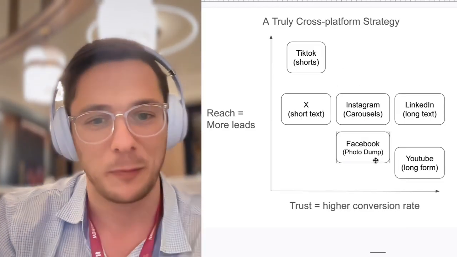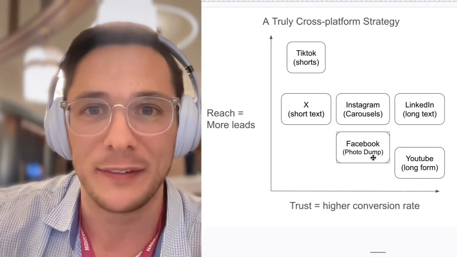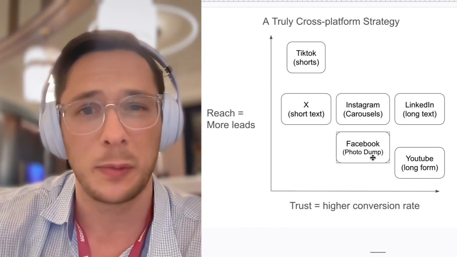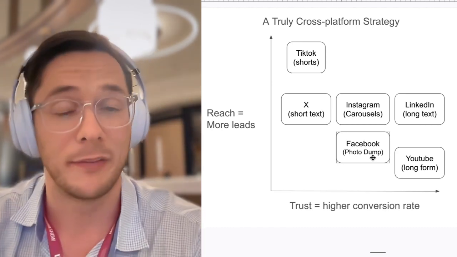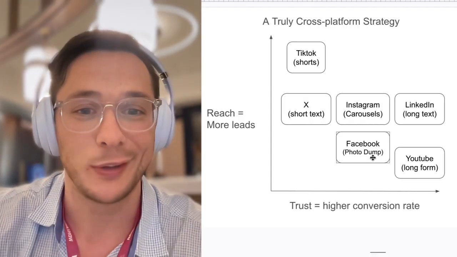So this is really kind of what Facebook was known for. And so if you went to an event, if you did a community outreach, and you just kind of want to dump some good photos from that event, that does pretty well on Facebook. People are kind of used to seeing that, right?